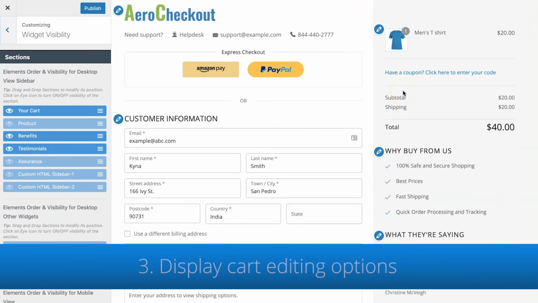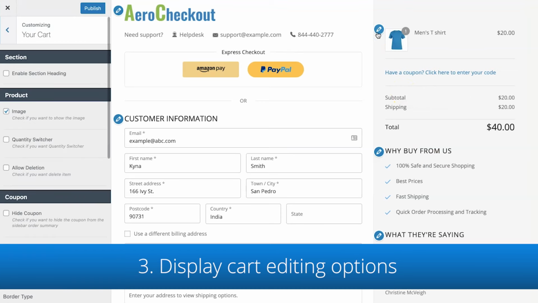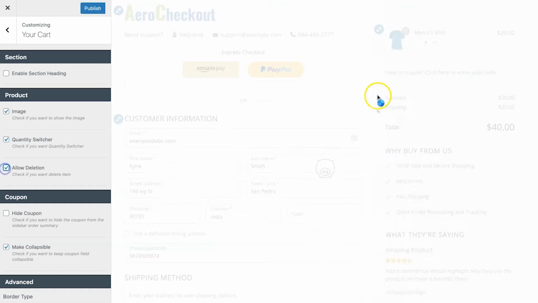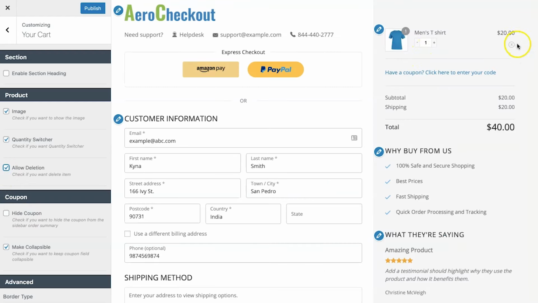Then you've got cart editing options. So when you click on this pencil icon, you can choose to show the quantity adjuster, which means users can adjust the quantity of the items that they are purchasing from here itself. And then allow deletion. So users will be able to delete a specific item from their cart using this cross button, which is great. You're giving them cart editing options on the checkout page itself, which means that they do not have to go back and forth between the checkout and the cart page in case they change their mind, which is again brilliant.